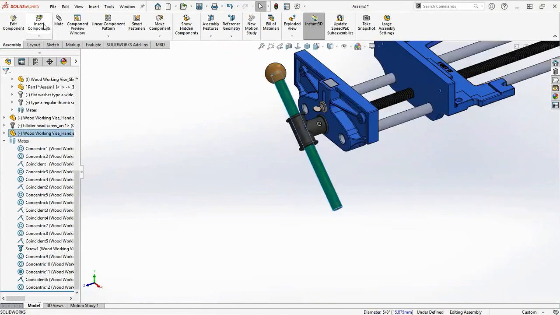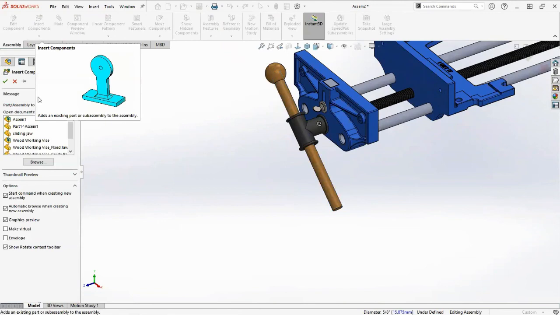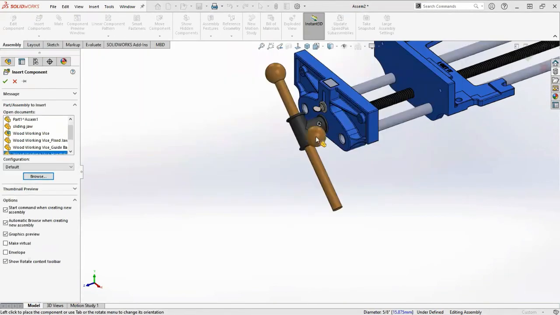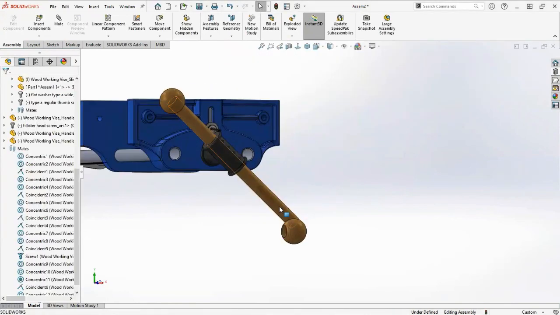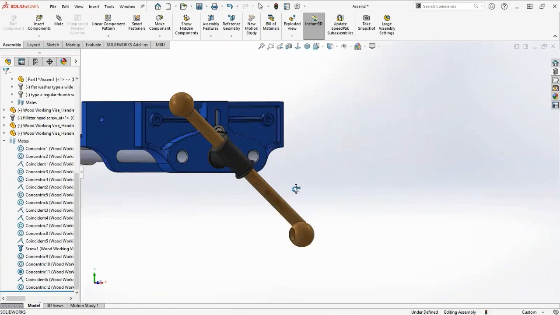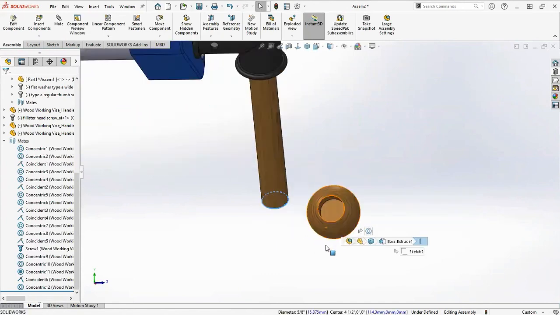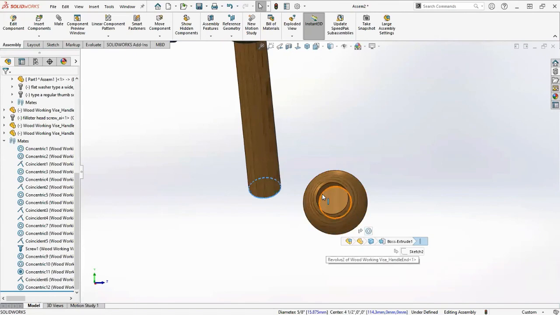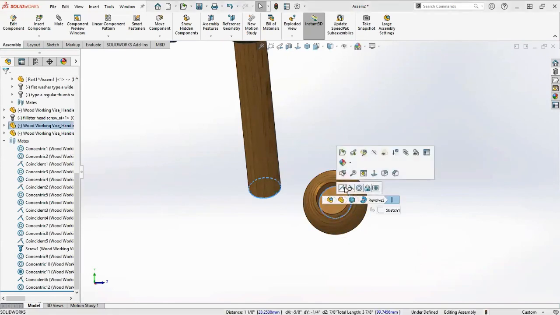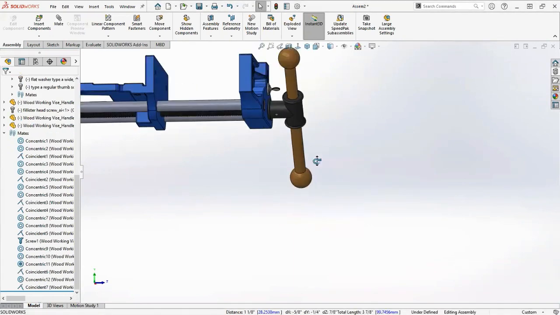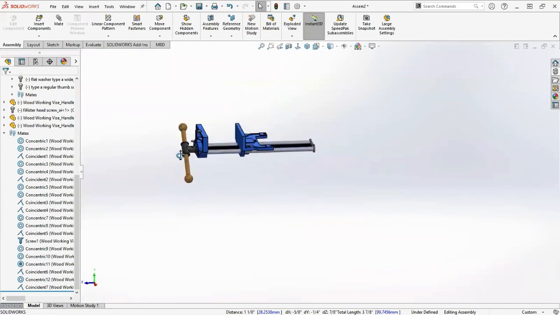And then we can finish up the last component, which is the end. Click to place it. And this time, I'm going to select this end edge and this end edge and choose coincident to both make them centered and attached to each other.